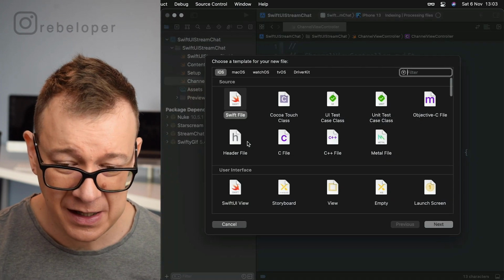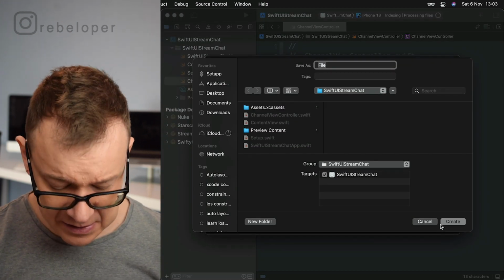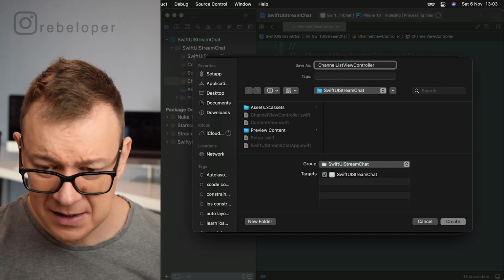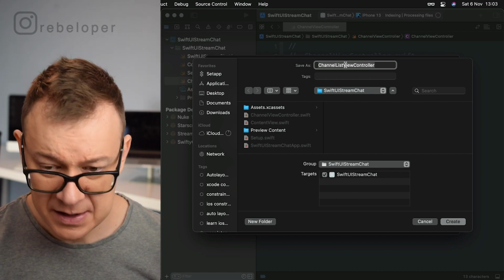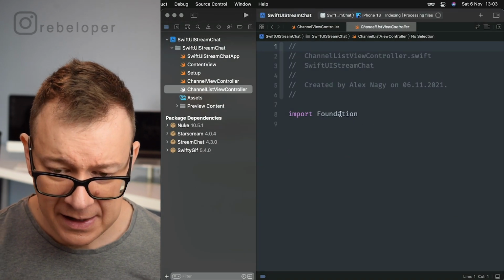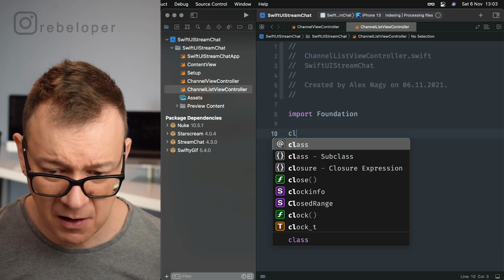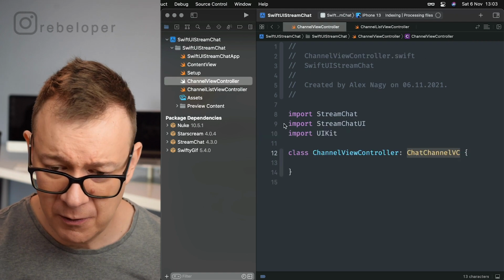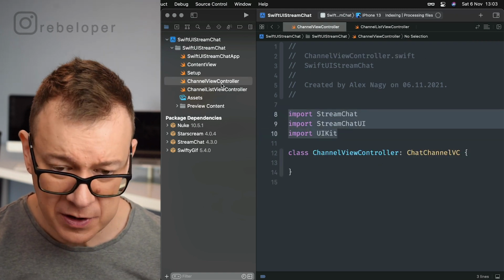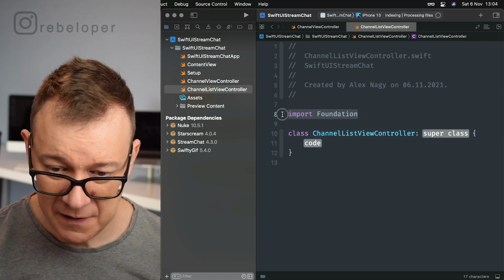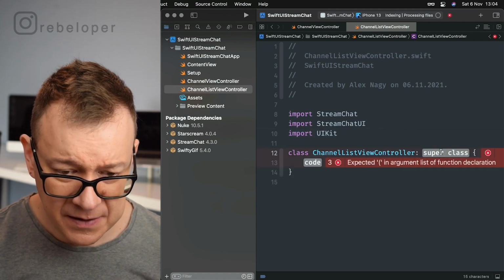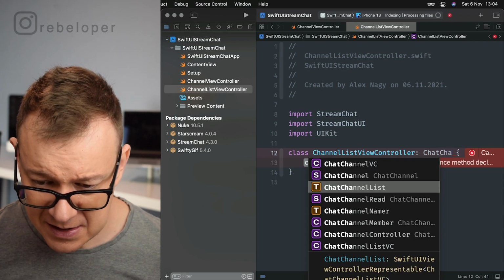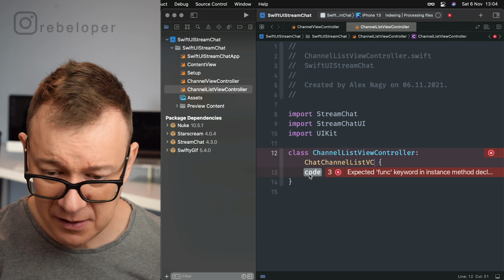Let's create a new file here and just name this channel list view controller. So list, and again I'm going to copy this out, create that, and let's create our class right over here and add that in there. Oh, and by the way, let's just copy out all the imports so it will be much faster. Okay, and again this will be chat channel list VC, and that's it.